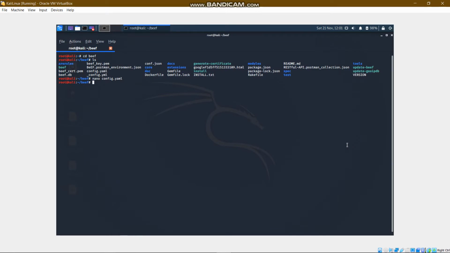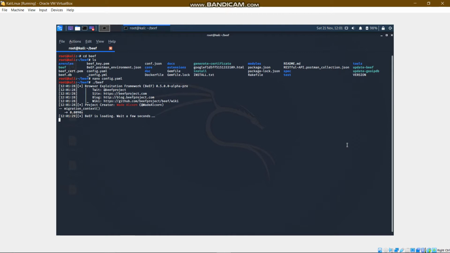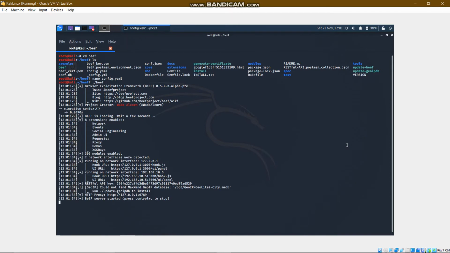Now that your config.yaml file is configured, let's get into the attack phase. So first we have to start up BeEF. How do we do that? ./beef. Now BeEF will launch, and it will set a UI link, and it will also give you the hook link. So over here you can see 192.168.10.5, which is my IP address, followed by the port number, and this is hook.js. This hook.js JavaScript file needs to run on the victim's web browser so that we can execute any type of attack on the victim's web browser.